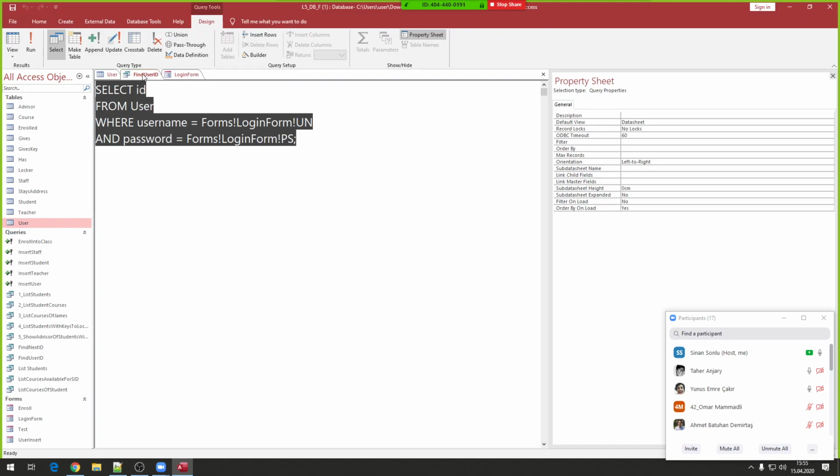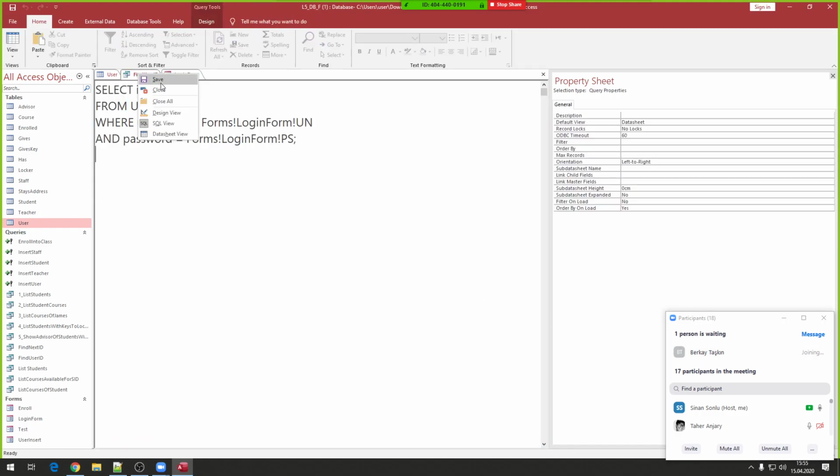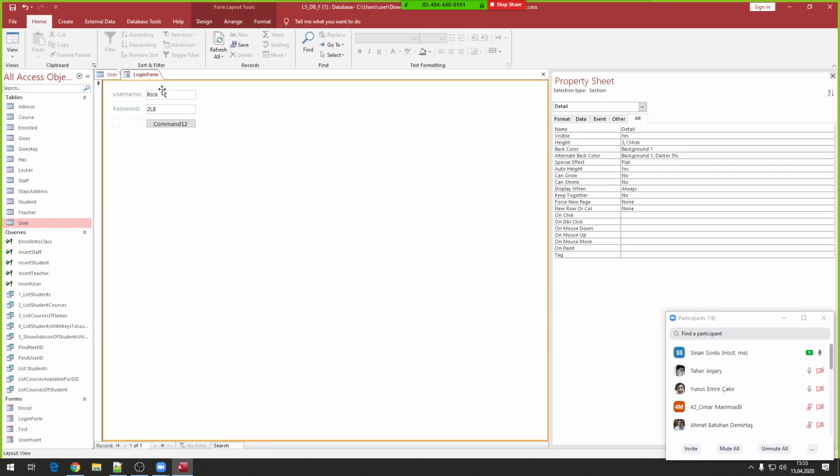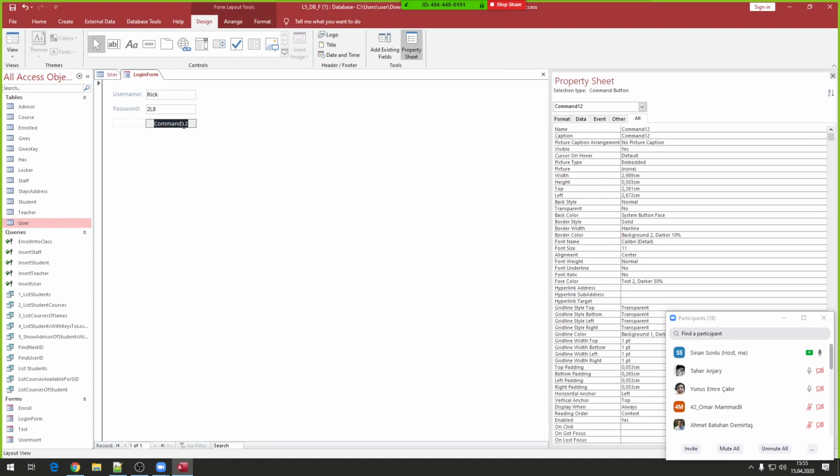So I know that my query works, so I didn't need to check it, but just to see it working, I'm going to close that query now, and I would like to run that query while I'm in this form view. So in the layout view, I'm going to first double click on the button to give a better name to it. Maybe we can say login.